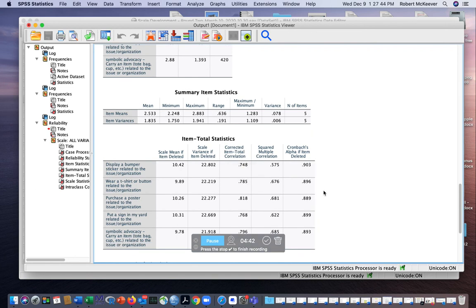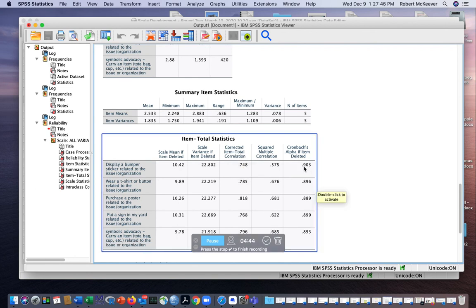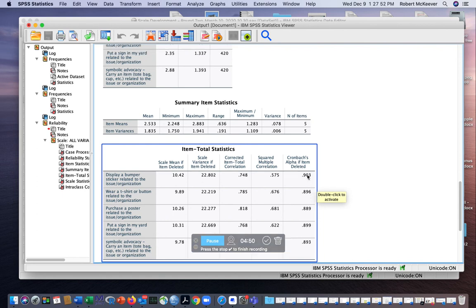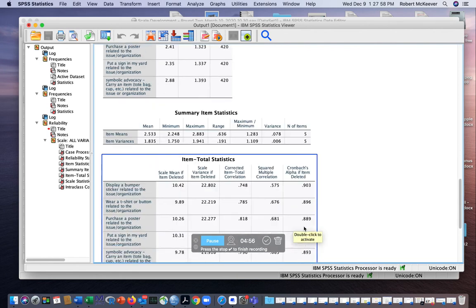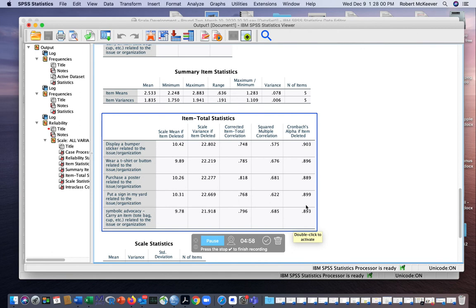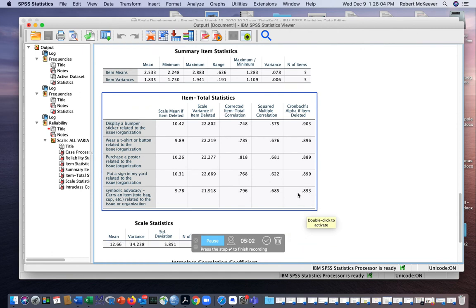Here we can see what would happen if we were to remove any particular item. So let's say I remove the first item in the scale. It would give me an alpha of 0.903. Now obviously this is a reduction in the reliability because the original scale is 0.915. So this shows here that any one of these items, if removed, would actually reduce the overall internal consistency of the scale. So we want to keep that.